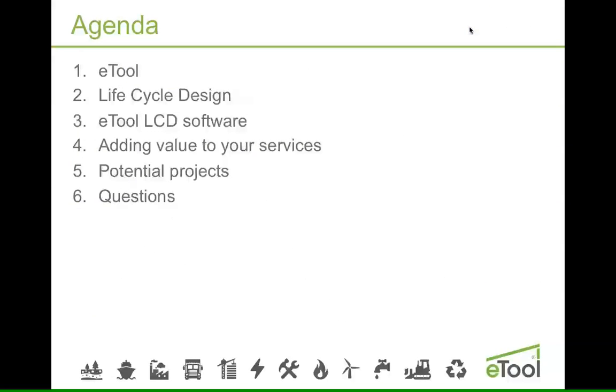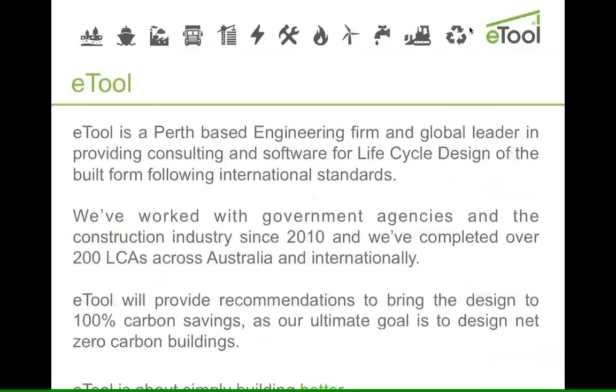So the idea is to run through these topics and leave some time for us to interact at the end. We'll cover the life cycle design methodology. I'll quickly introduce the E2 LCD software, and then I'll show the 5 ways you can add value to your services using the methodology. We can look at specific projects. If you have questions on projects that we're working on at the moment, then you have some time for us to interact at the end.